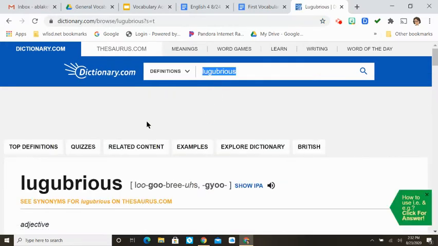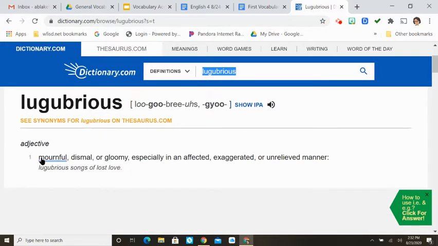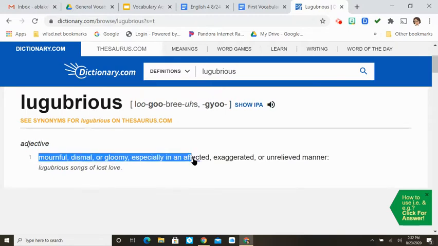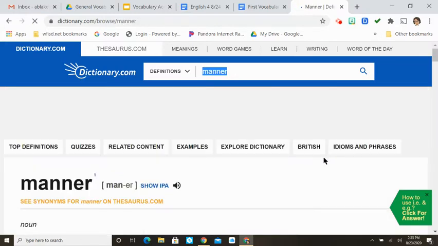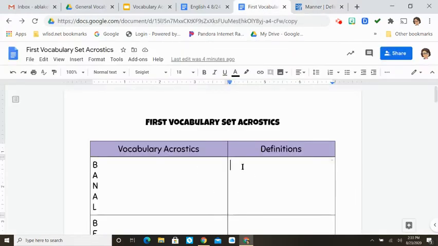Let's go ahead and put in lugubrious. And you can see that we've got mournful, dismal, or gloomy, especially in an affected, exaggerated, or unrelieved manner. Okay, so copy that. I think that copied that.